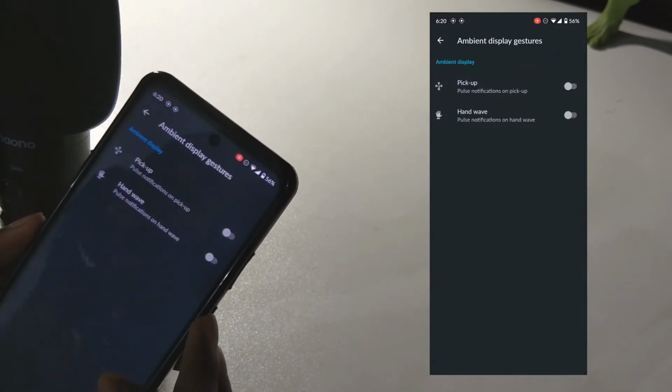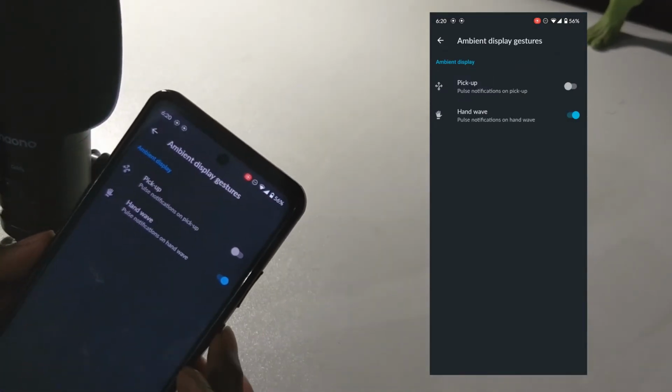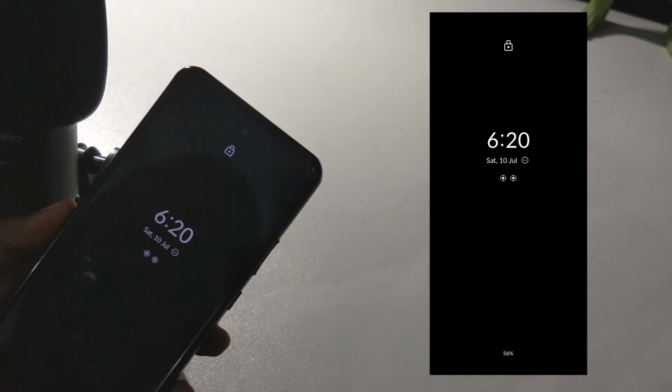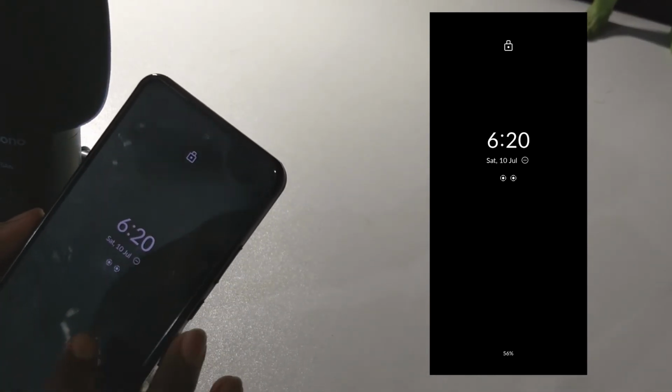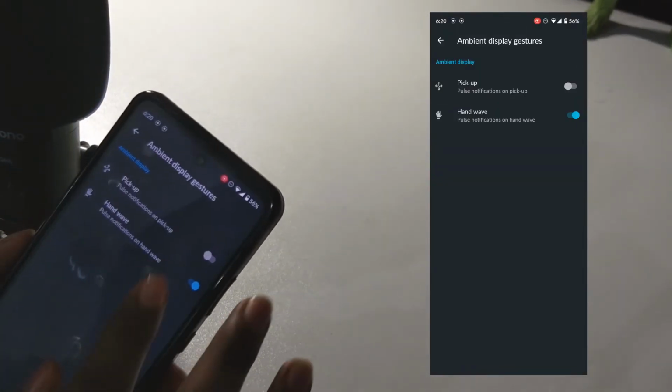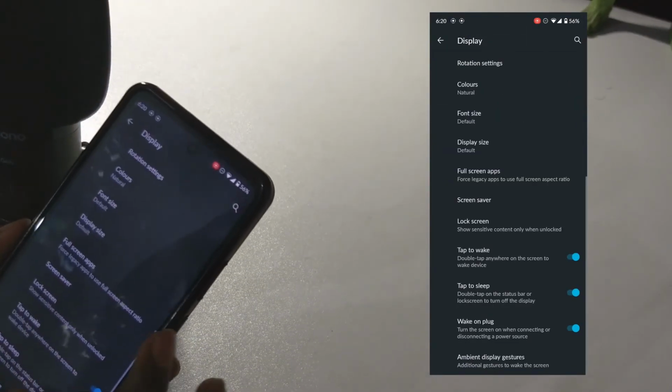You can also have this ambient gesture. So when you use your hand, you will have this ambient display. Similar to the Moto display, because we don't have Moto display here, so this works as a replacement for that.